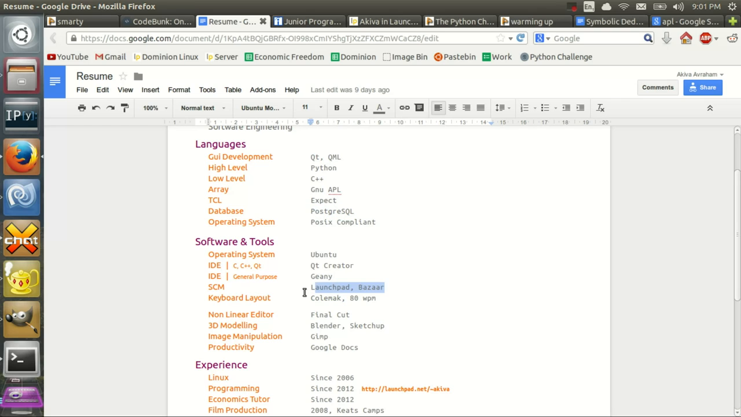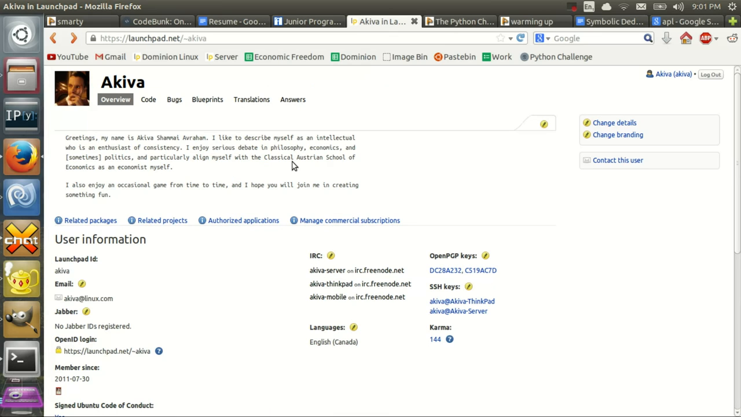I guess I'll leave this as my final piece of advice. And I say this is probably the first thing that you should do. Get yourself a Launchpad or a GitHub account. I personally use Launchpad. Launchpad versus GitHub.